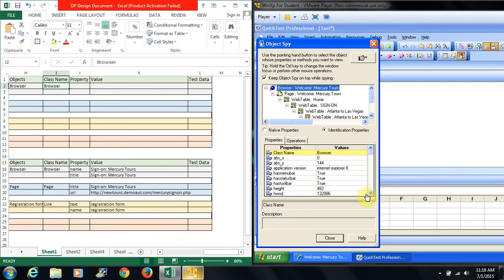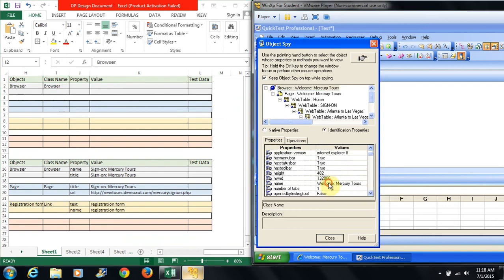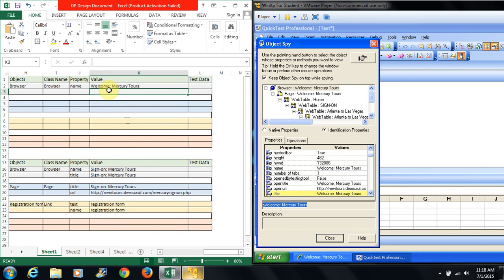So here I can see what the name is. Name is there, Welcome Market Tours. So I can use this property, right? So this is the value, and the property is name. Okay, I want to use another one, like title. So copy the title and paste it here. Alright, so my browser properties and values are done.